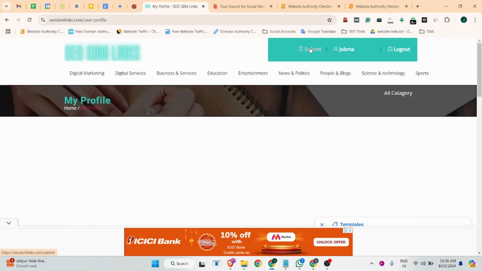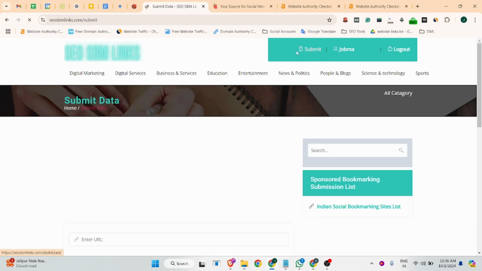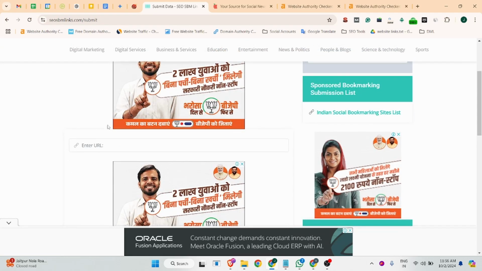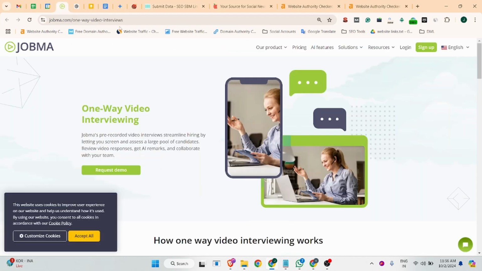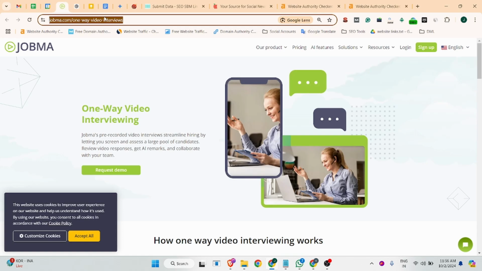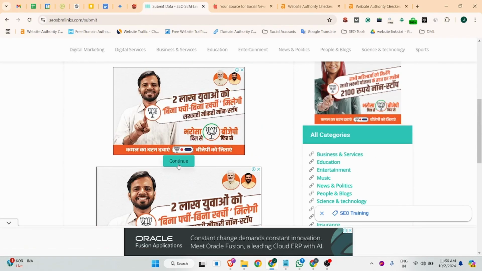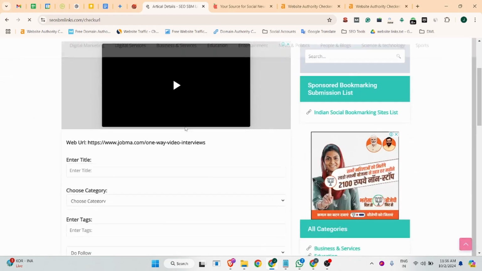Okay, so how can we create our social bookmarking backlink on this site? Simply click on the submit button. You can see at the top of the menu section there is a submit button. Click on this, and there you can add your website URL. So this is my page, and for this page I want to create a social bookmarking backlink. Click on the continue button.